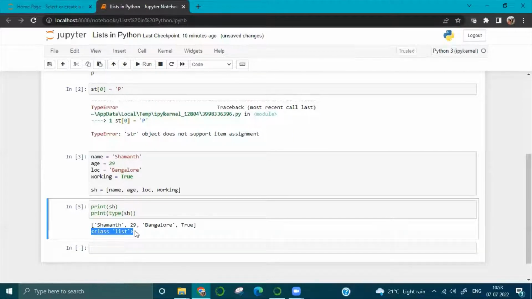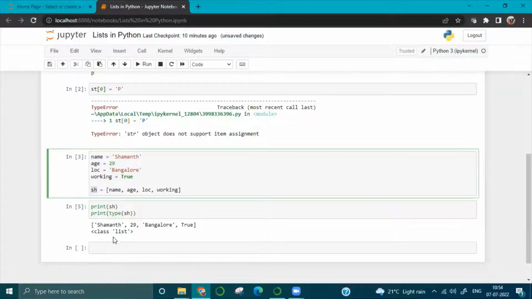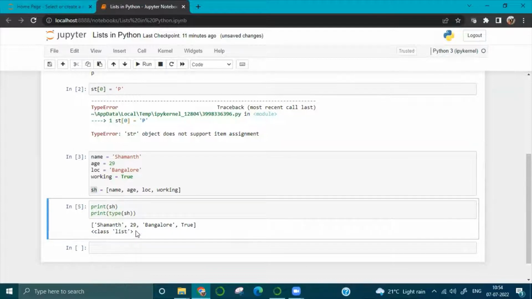So if you remember, I told in the very initial classes that everything in Python is based on class. When we create a string variable, that is also an object of the string class. Integer is also an object of its class. Similarly, when I created a variable sh as a list, it is an object of the list class. So this is how we simply can create a list.